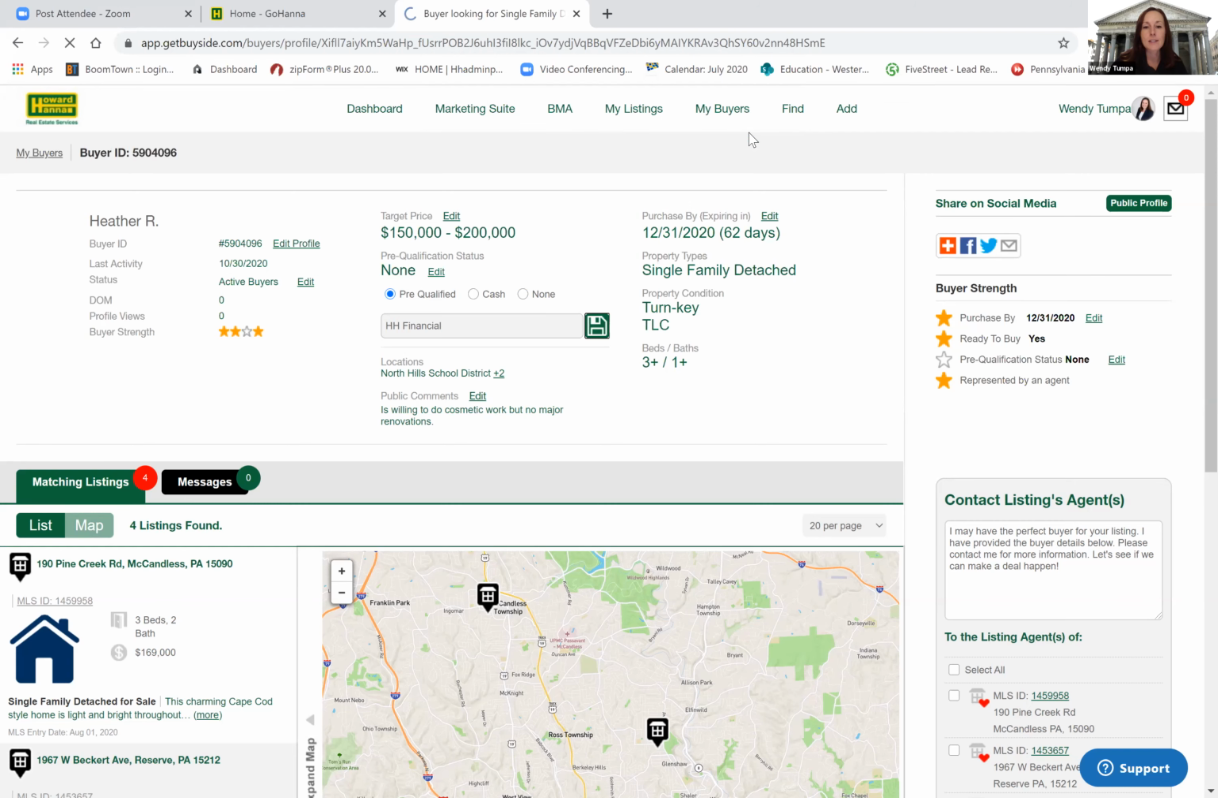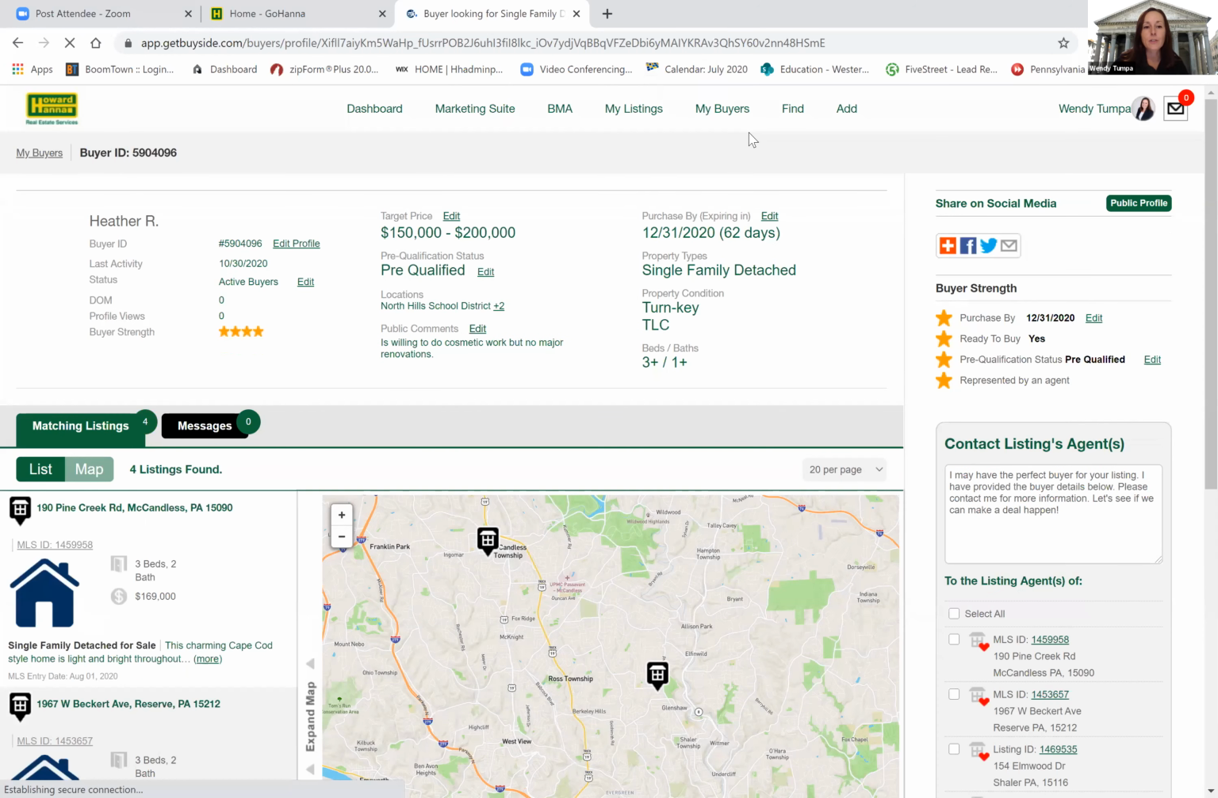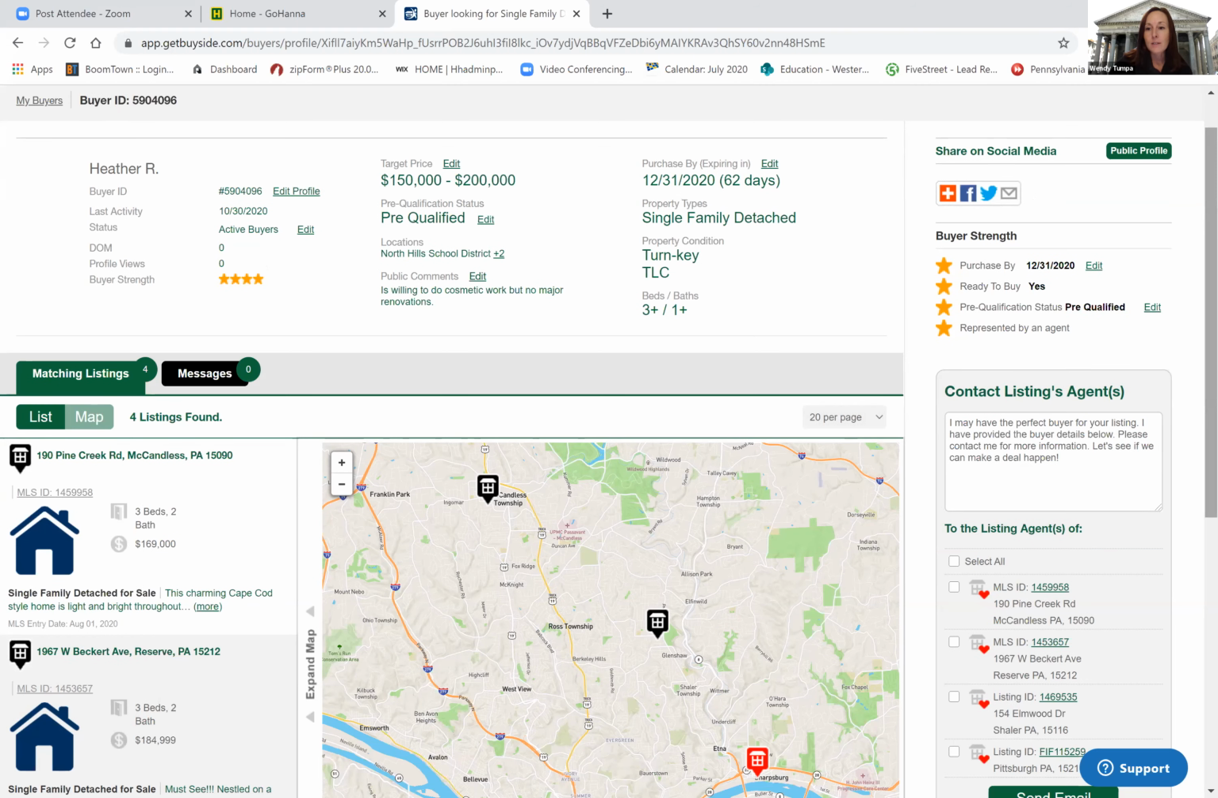And it updates instantly. If I wanted to, I could have edited the entire profile and seen all those categories again, went over all of the different areas to make sure there wasn't anything else that I needed to verify or to make better. So now we're on this buyer profile. They're 4 stars. So all listing agents who have properties that match this buyer will see that they are a 4-star buyer, and they will see this information right here.